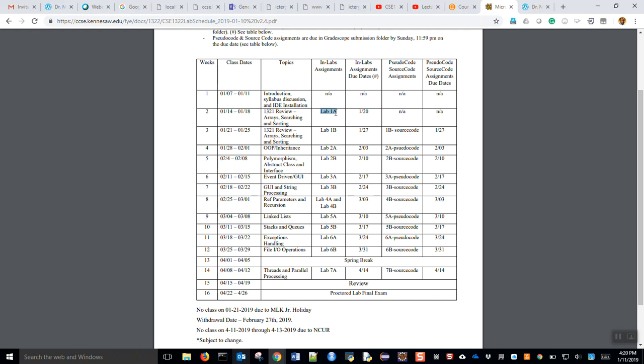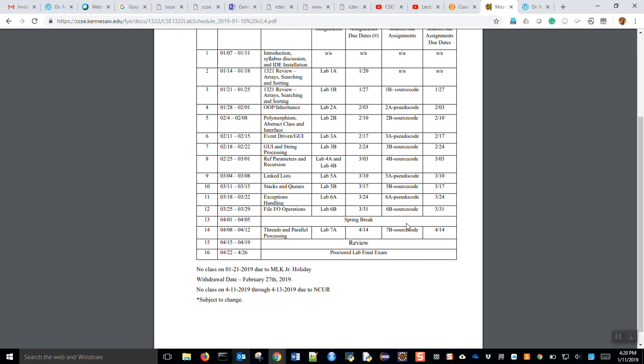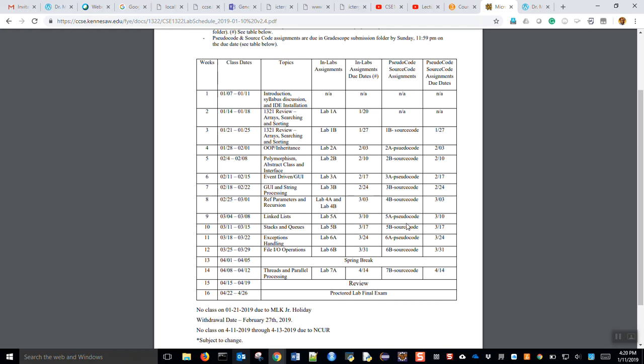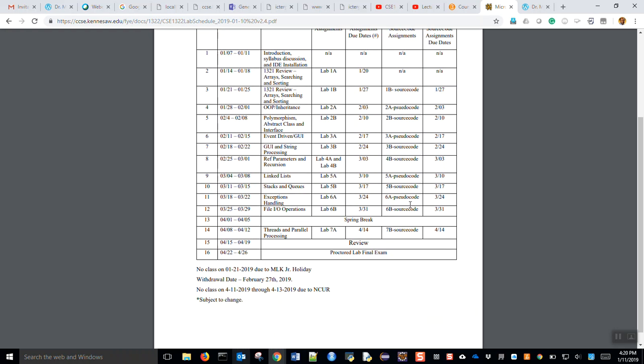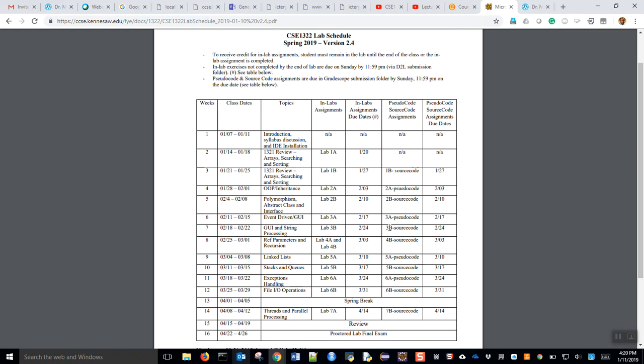This is lab 1A, lab 1B, lab 2A, lab 2B, and this is the schedule, and these are the assignments. You need to submit the labs on D2L, but you need to submit the assignments on Gradescope. Later I will show you how to submit a lab on D2L and how to submit an assignment on Gradescope. You need to log into Gradescope using your Kennesaw email address.